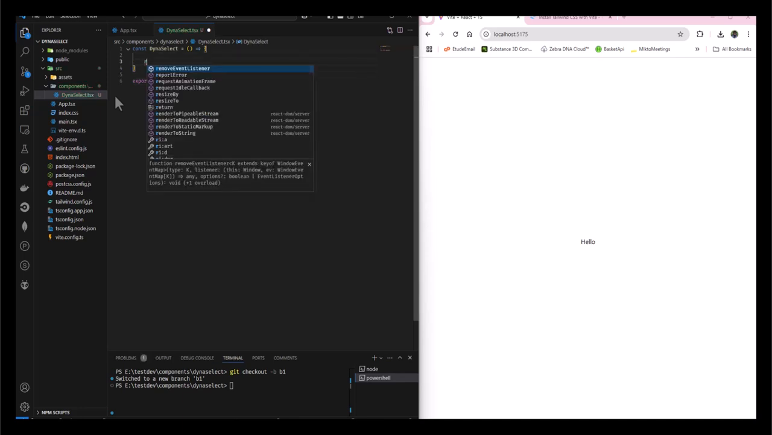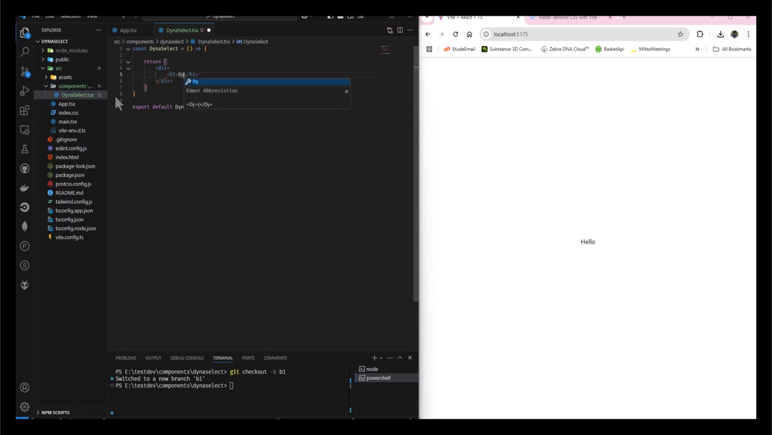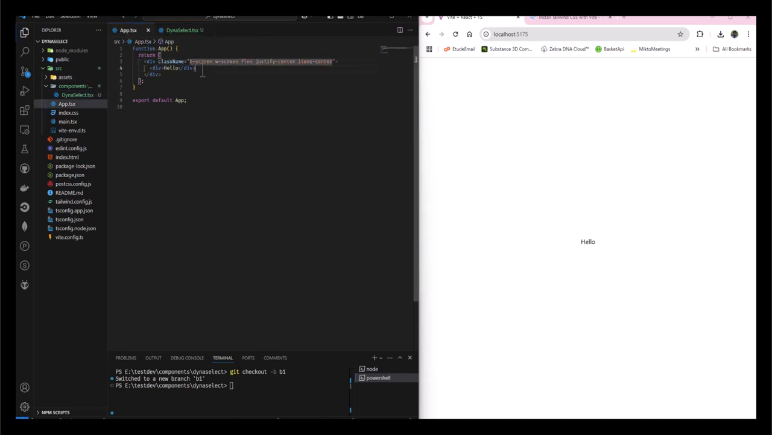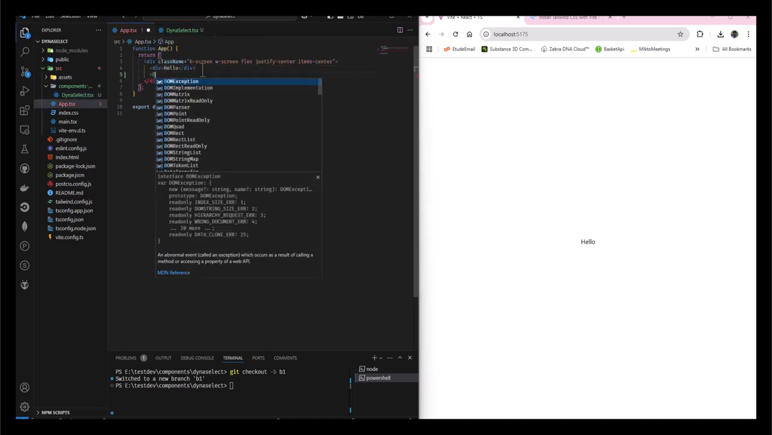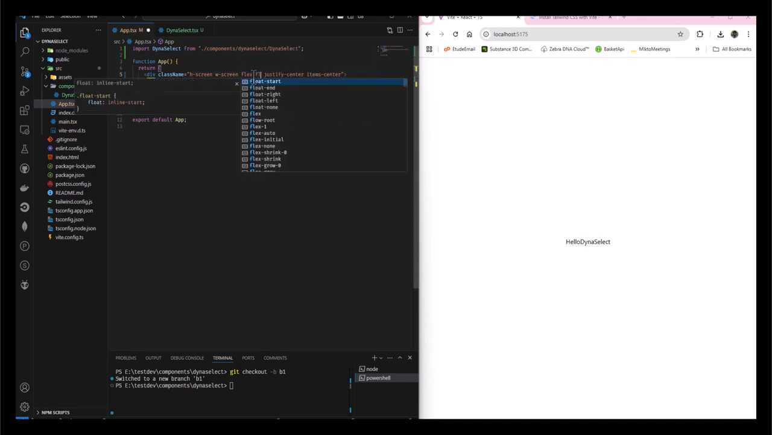DynaSelect, and we'll just return a div with an h1 DynaSelect. Alright, let's go add that to our app. Alright. And now they're side by side, so we're going to add a flex column. And now they're up and down.